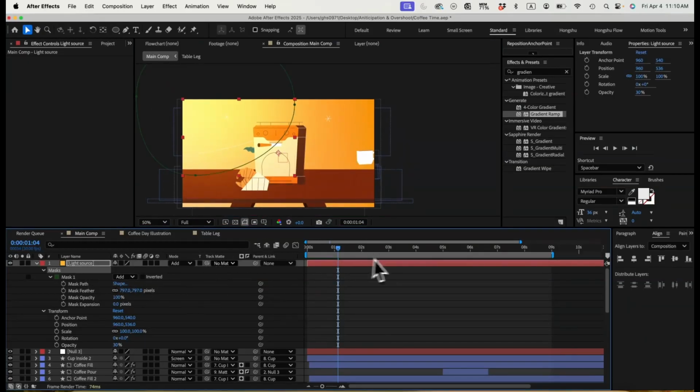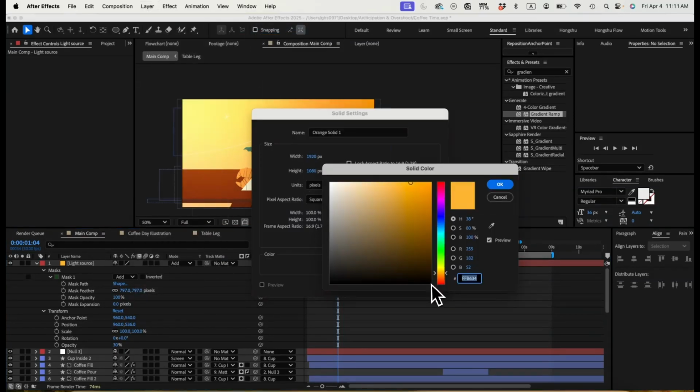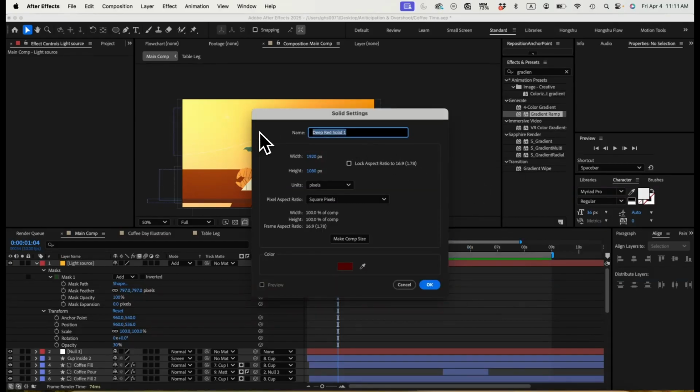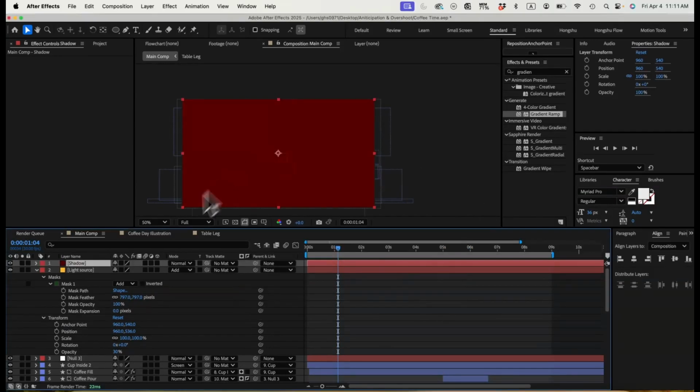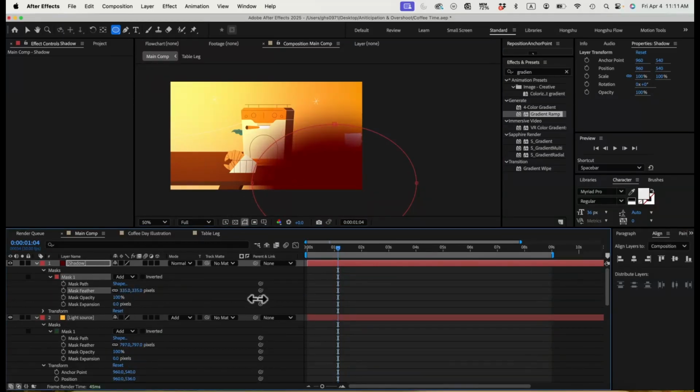Now I'll just do a shadow for the entire scene. Same thing, go to new and then add a solid. For this one, I might want to change it to a darker red color, something like this, and call this one shadow. And for the shadow, I'll draw a mask on the bottom right corner like this. Go to the mask feather, change it to maybe around 800 pixels.